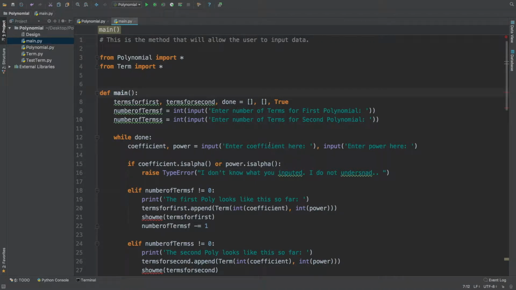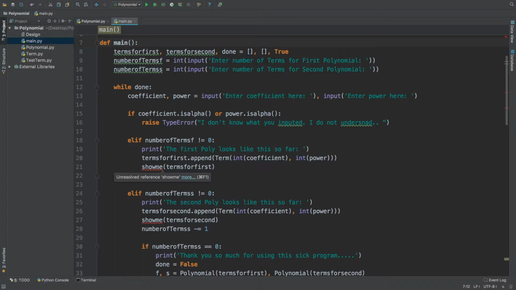Alright guys, welcome back. In this video we're going to build the Showme method, and we're also going to run this entire program. But before we do that, we want to make a couple changes.